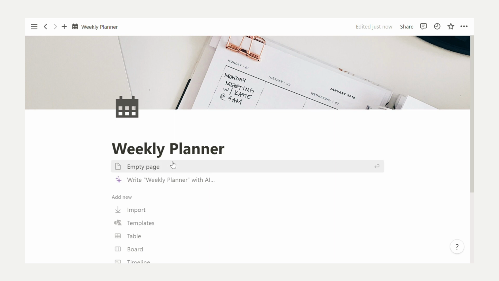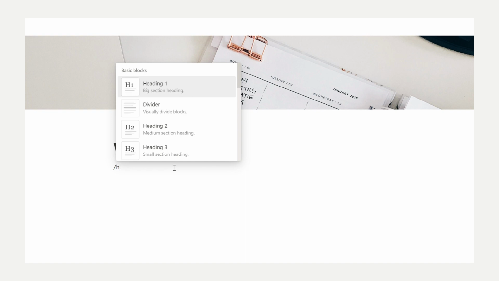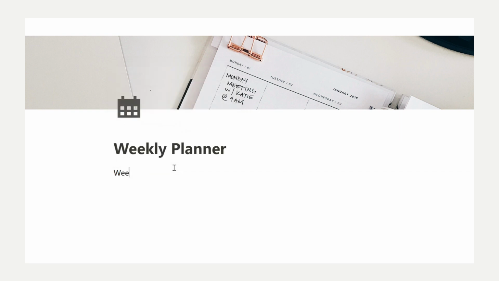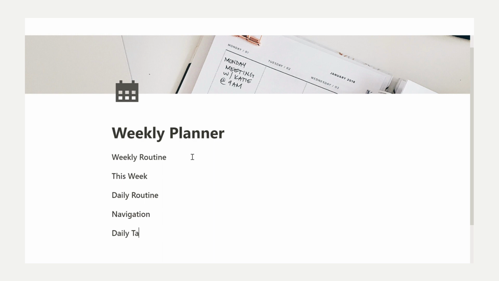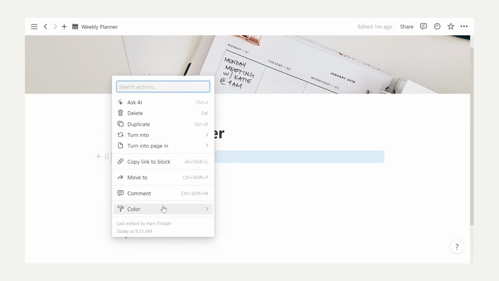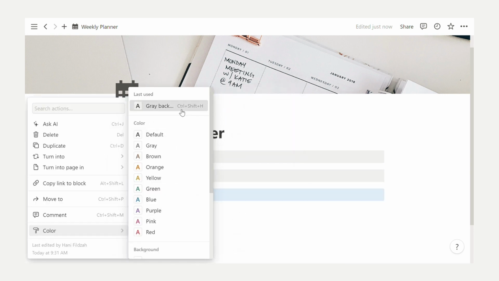Now it's time to make a heading section. You can easily create a heading by clicking slash and H1, H2 or H3. It depends on you, but for this example I'm using H3 or heading 3 and creating headings named weekly routine, and then this week, daily routine, navigation, and daily tasks. To make this heading with highlights, you can change the color and then choose the color that you want.